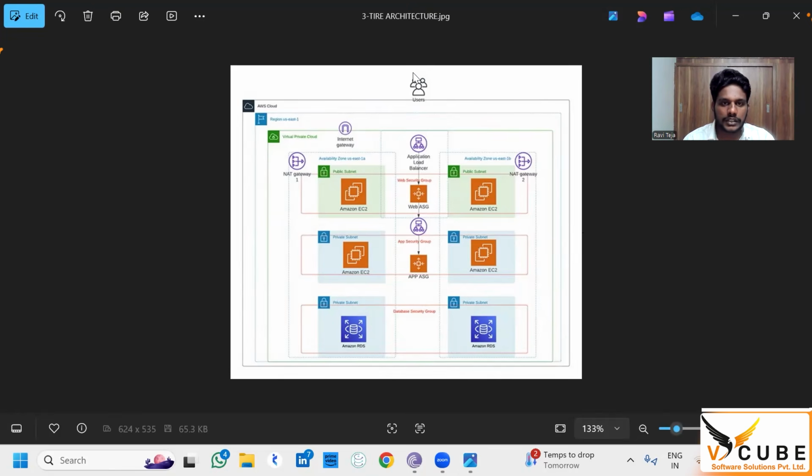Here you can observe that there are users in their cloud, which is AWS Cloud. You have to assume one region, you can assume it as Mumbai region or California or Singapore, whatever region you want, you can take. In that region only you have to create one VPC. First of all you have to create the VPC in that region, and that VPC should be attached with the internet gateway. Okay, this part is also done.